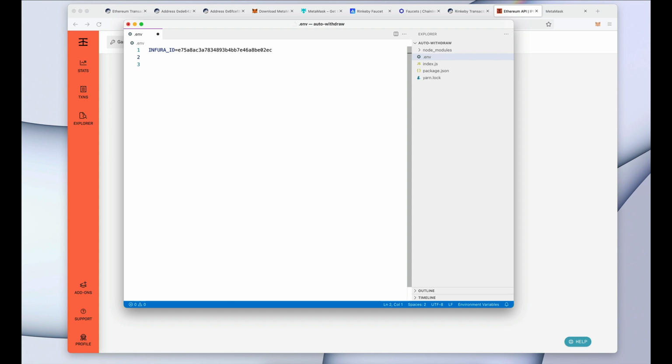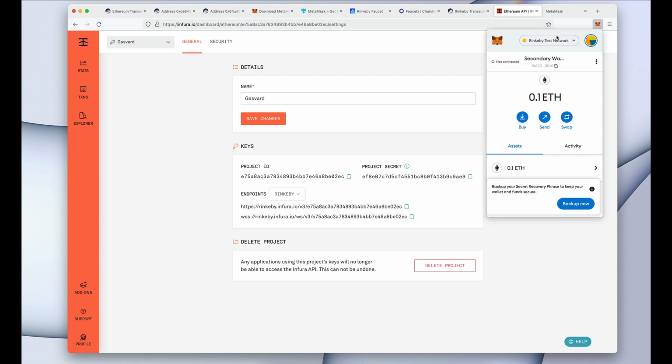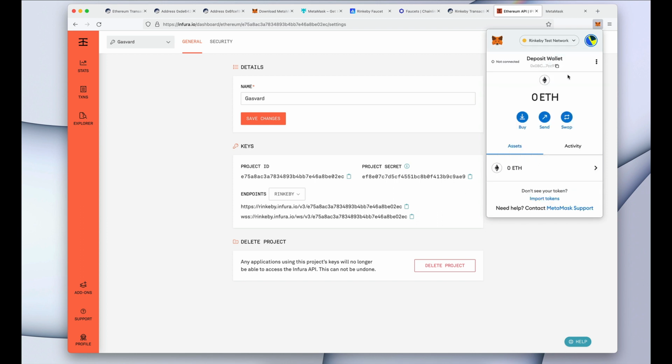And then another thing that we need here is the private key to our deposit wallet. So for the bot to be able to submit transactions on behalf of our deposit wallet, it has to know its private key, right?